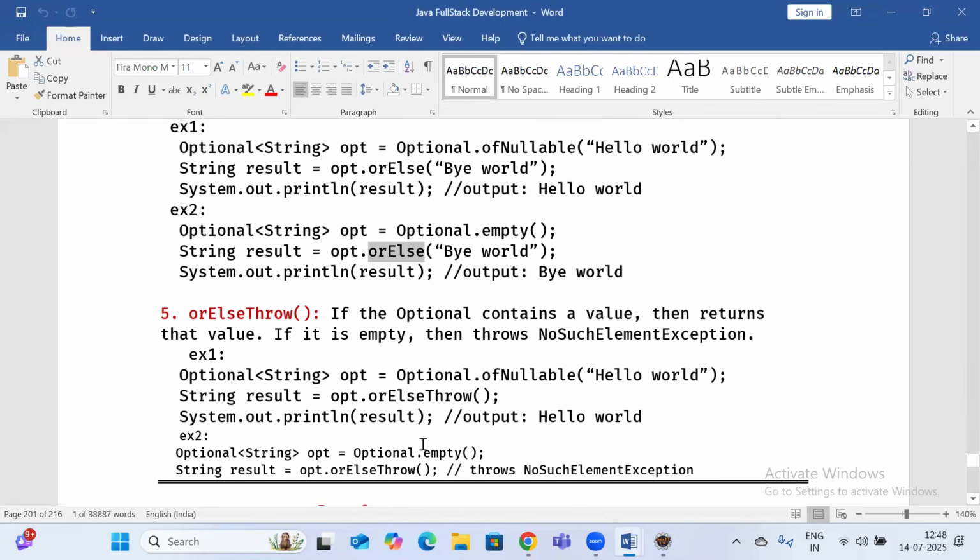We have orElseThrow. Sir, can we use orElse in the ifPresent also? The ifPresent already checks whether the value is present or not. True means go inside, get it and do the work. Else block, go to what block? Else block. In the else block, you can call orElse. Okay, sir. Okay.